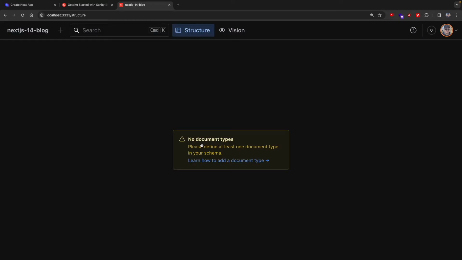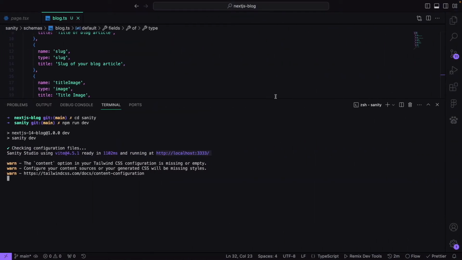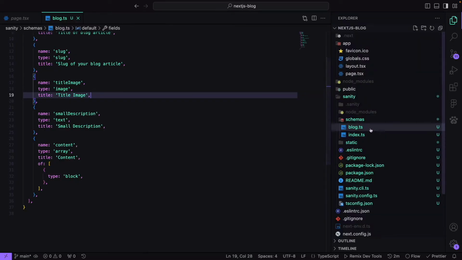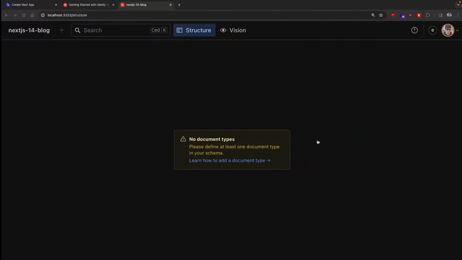And what's one thing that we currently see? It tells me a warning right here. No document types. Please define at least one document type in your schema. So what's exactly the problem? Because at the end of the day, what have we done? Right here we have created a schema, but it does not show up right here.